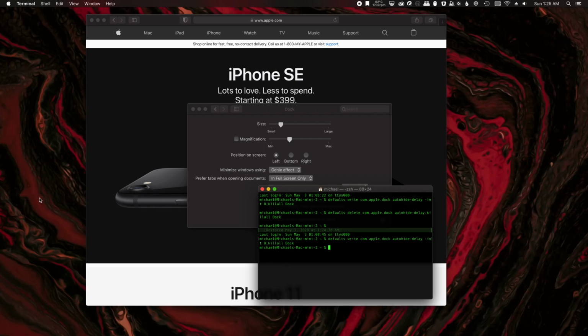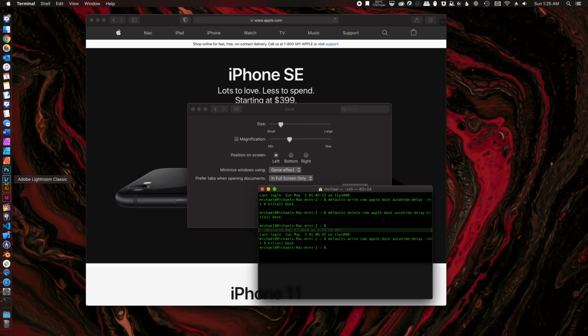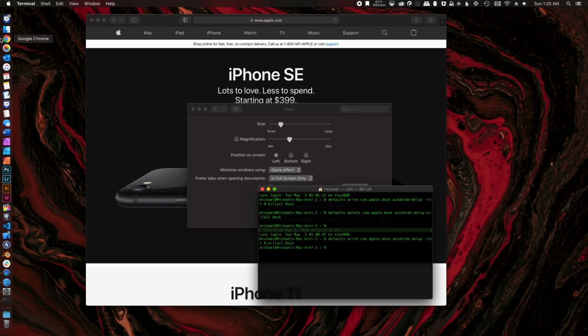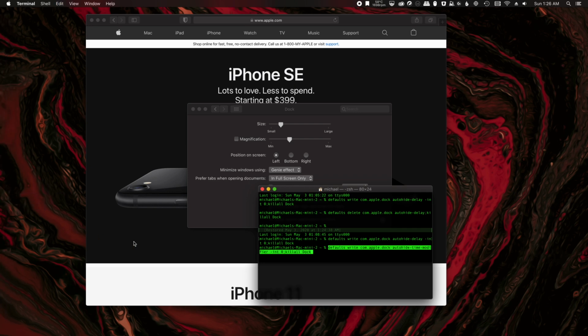Now, as soon as my mouse touches the last pixel on the side of the screen, the dock will activate, always. There's no delay. But for me, there's still this animation that happens, and that's kind of just wasting time. I don't really care for it, and you can disable this animation. So this next snippet of text will do exactly that.